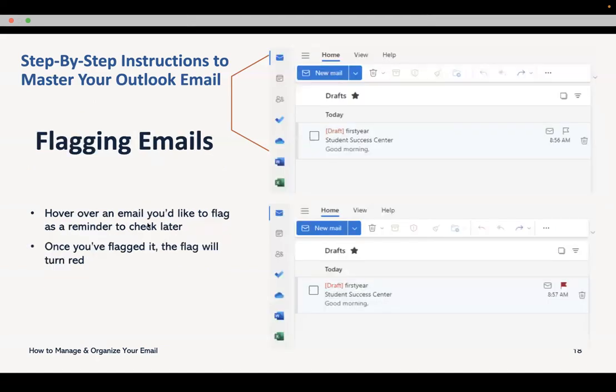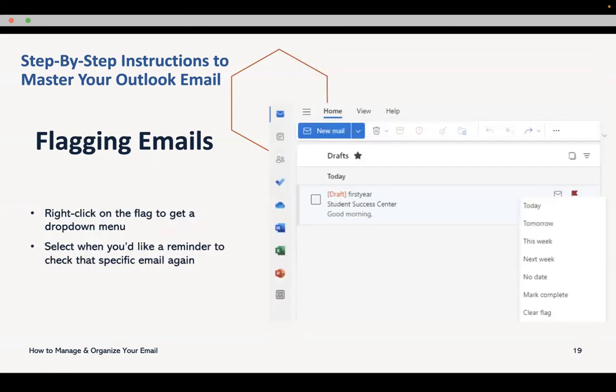So flagging emails, like I said before, this is mainly for you and just setting reminders for yourself. There's a little flag on the edge of all your emails. If you want to flag it for a reminder later, just press it and it'll turn red. To set a certain time you'd like to be reminded, just right click on that red flag, and a drop down menu will appear, and you can choose when you want to be reminded.